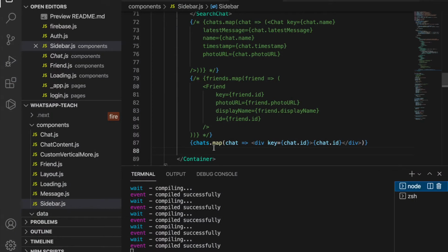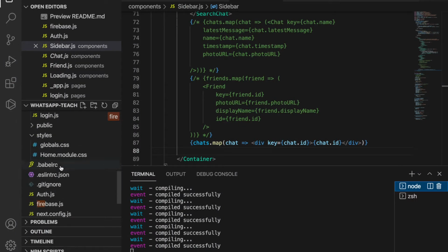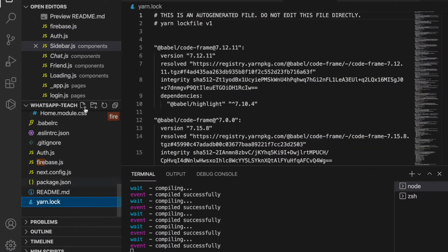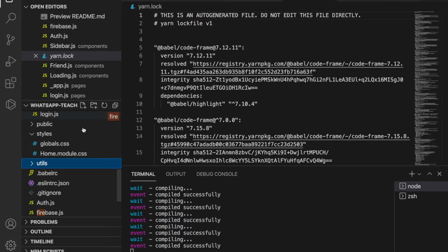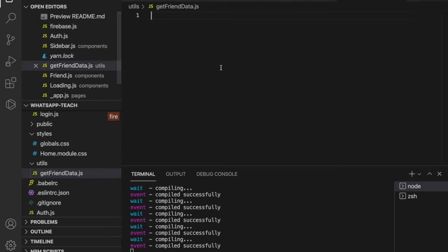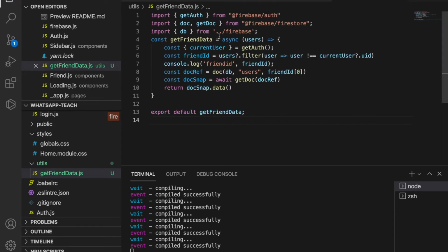So we're back to our project and go to the root folder, and then we create a folder called utilities, because we want to create a function that helps us to get the friend data. So we type getFriendData.js, and inside this we import a few things.